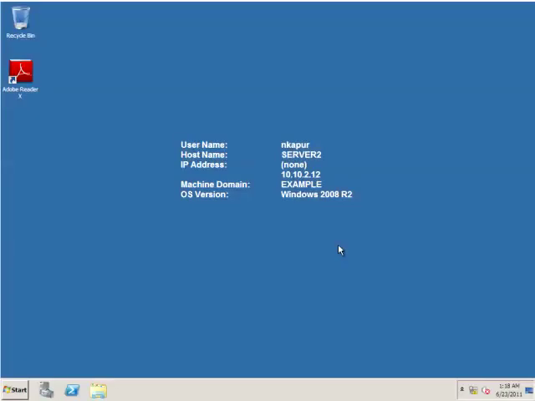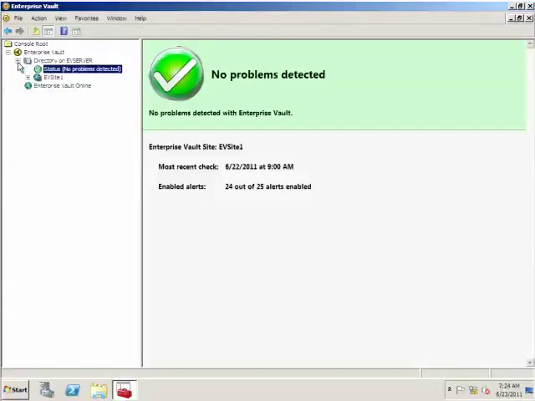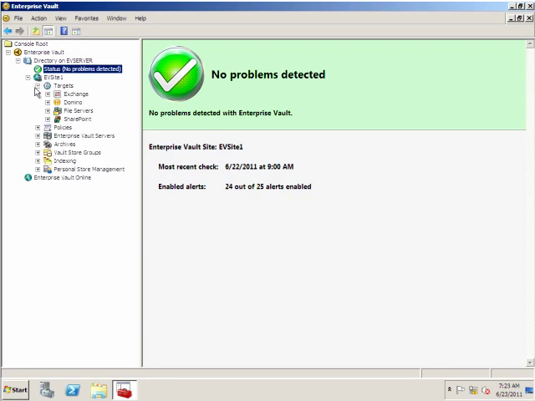Now, Kapoor hasn't used the Enterprise Vault Administration Console before, so we're going to go ahead and create a shortcut on the desktop for the Enterprise Vault Administration Console. Then we can click on that shortcut and open up the Vault Administration Console. The first thing that we want to do is create a domain target in the Exchange environment. So I'll expand my directory, and then I can expand my site. And then under my targets I've got my Exchange environment.